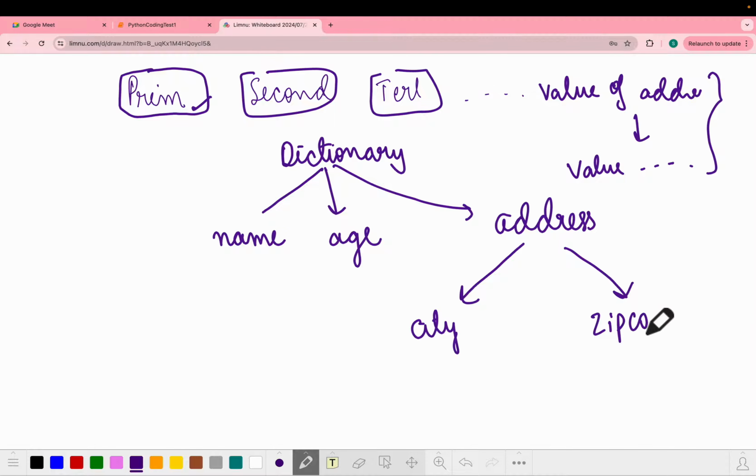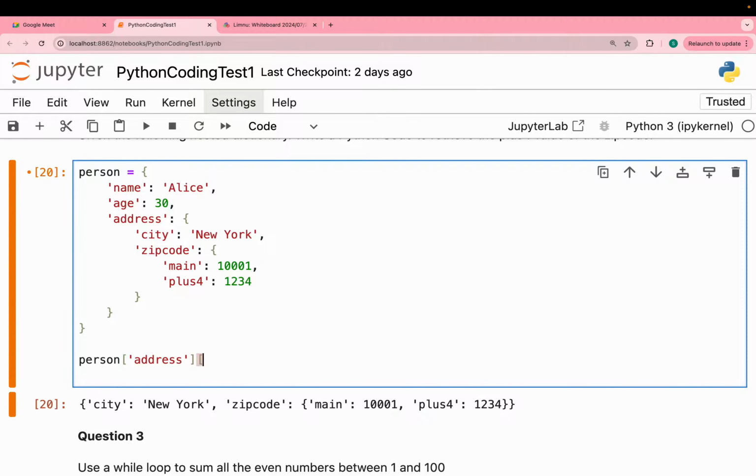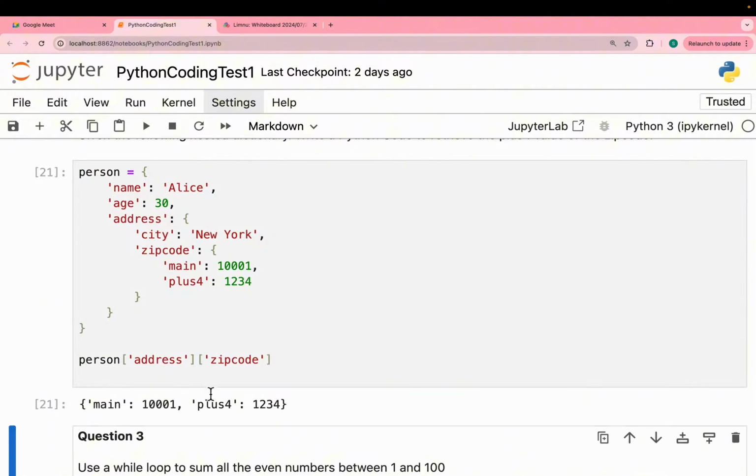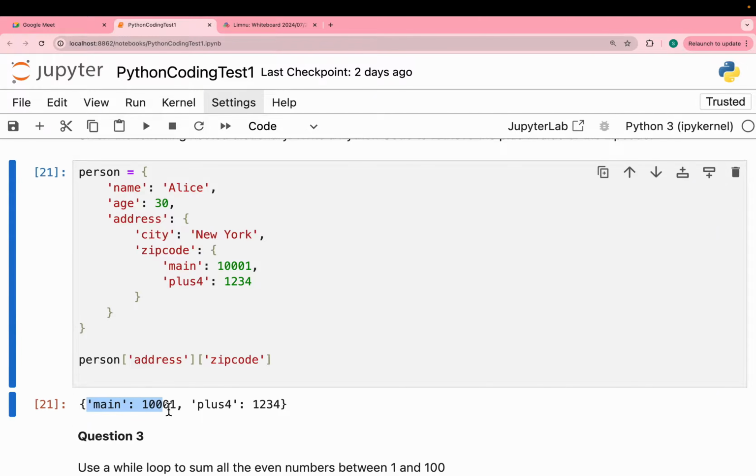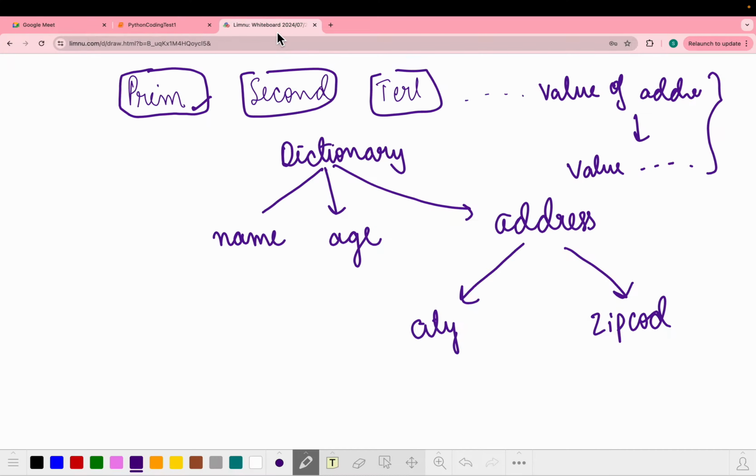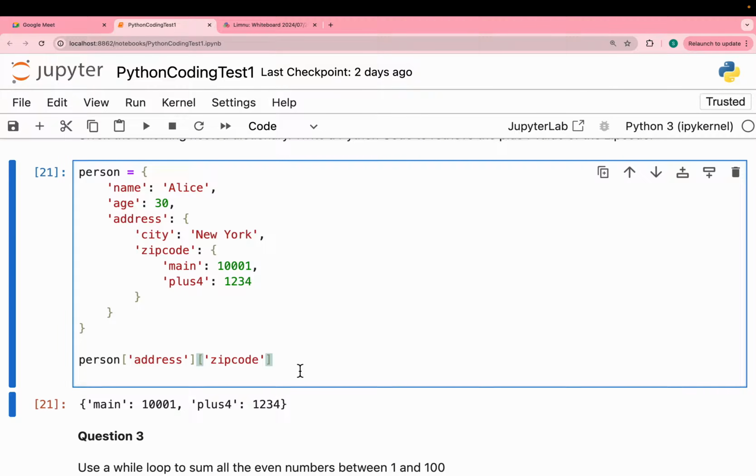Okay, and zip code is further nested. So how do I get access to zip code? After this, I will add zip code, and I'll get this. So I got the final dictionary, where there are two elements, main and plus. In this zip code, there is a main, and then there is a plus. So how do I get access to plus? I will simply pass the name of the key which I need to access, that is plus, and it will help me fetch the value.